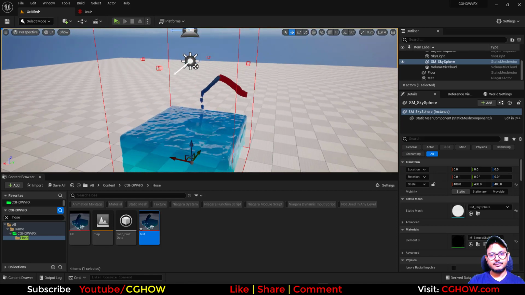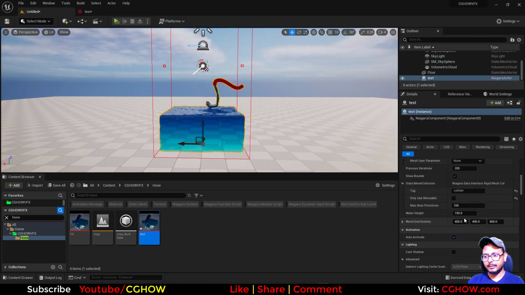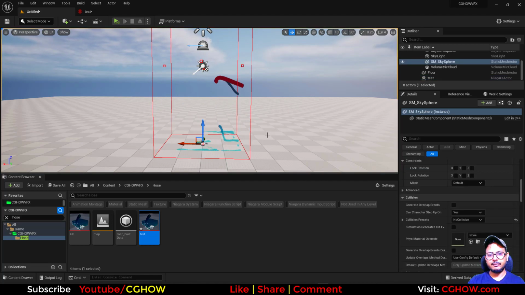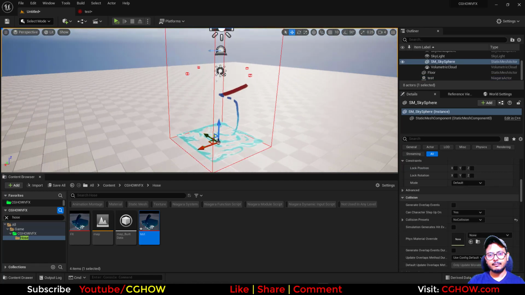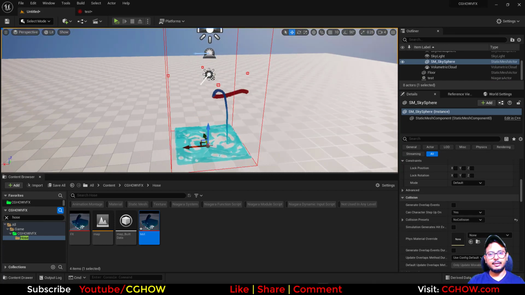Looks cool, right? And if you don't want to fill it completely or want to reduce the height, you can make it 10, so the height will be reduced. And this is how you can use your ribbon and link your fluid to the last particle.